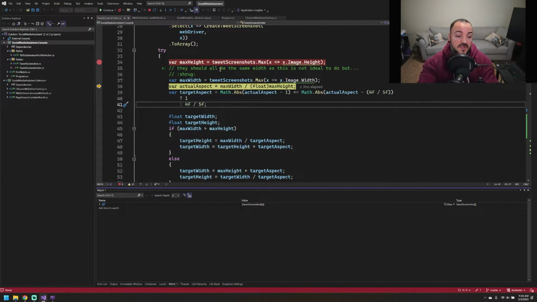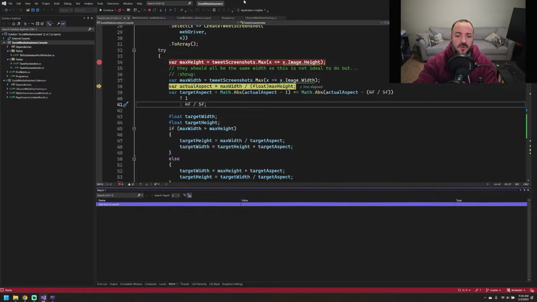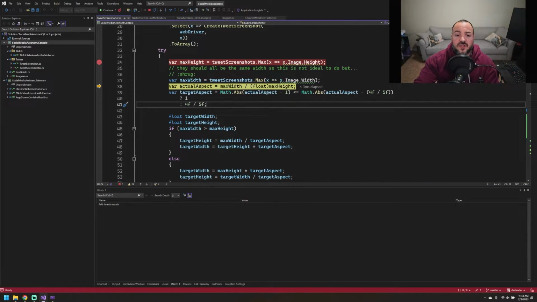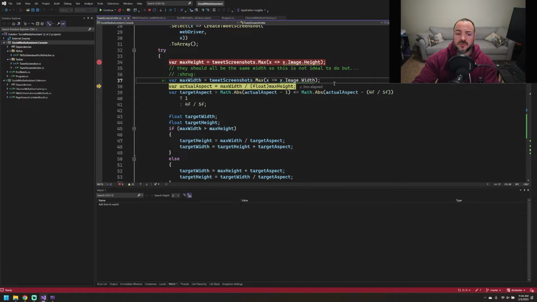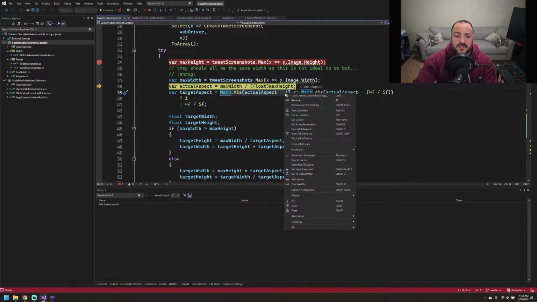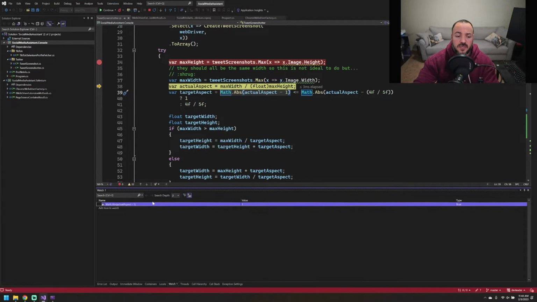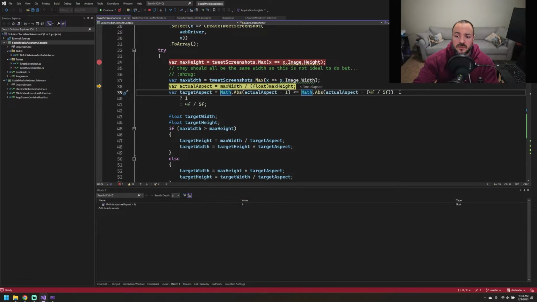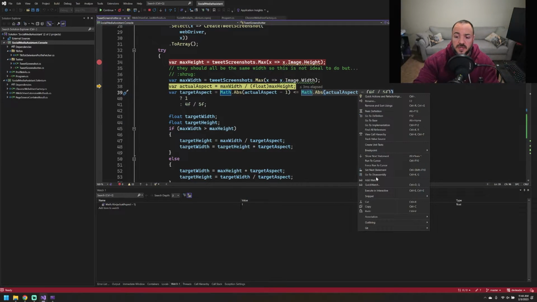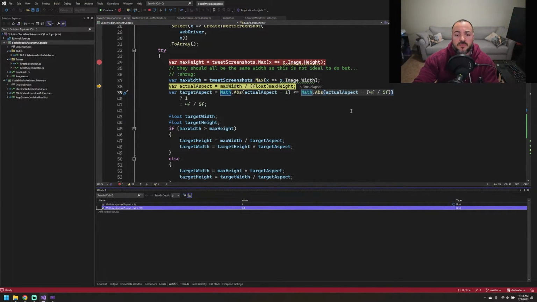So, for example, let me get rid of these other watches. This line of code is kind of handy, right? I want to figure out which aspect ratio I'm closer to. Am I closer to 1:1 or 4:5? Well, I could highlight just this and add a watch for it. So I could see, what does this evaluate to? That comes out to 1. What does this evaluate to? I could add a watch for it. That comes out to 0.8.